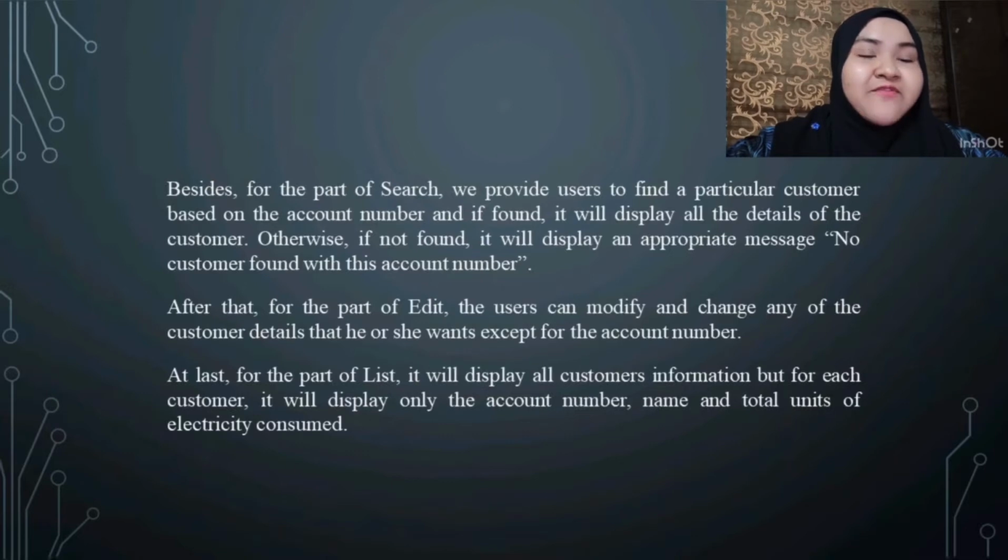After that, for the part of edit, the users can modify any of the customer details that he or she wants, except for the account number. At last, for the part of list, it will display all customers' information, but for each customer, it will display only the account number, name, and total units of electricity consumed.